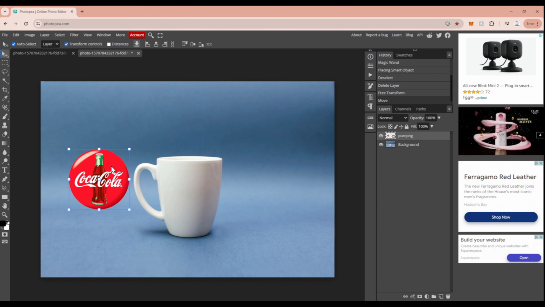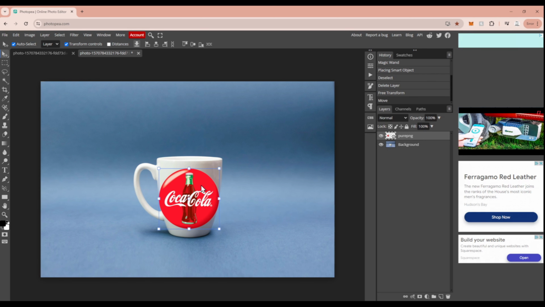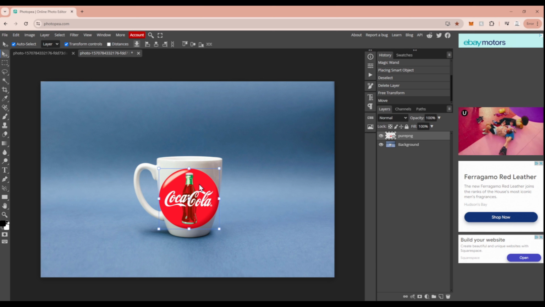To start, I've just got my logo in here, my Coca-Cola logo. I'm just going to drag it to where I want to roughly place it. It should pretty much fit in the object that you're doing. If not, no big deal, we can make some adjustments in just a second to change that.